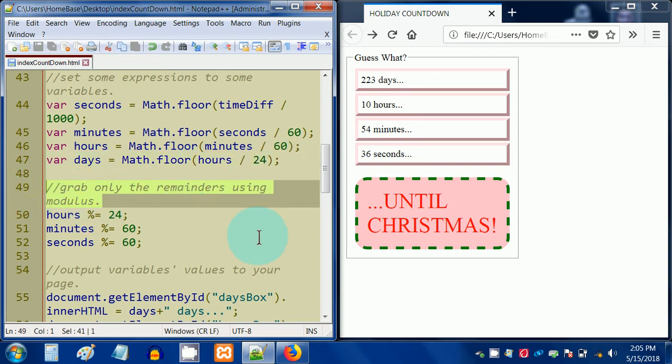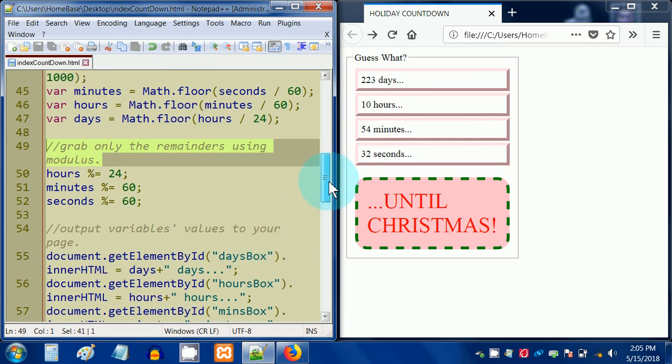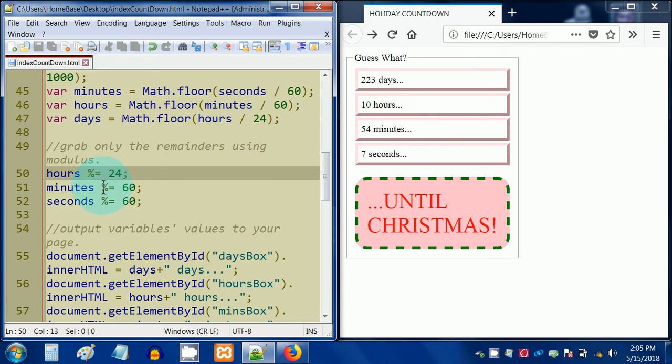Grab only the remainders using modulus. So we don't want to use any decimal values. We don't want to use any excess values. We just want what's left over. So here, hours modulus equals 24, minutes modulus equals 60, seconds modulus equals 60. So only the remainders of those division problems.